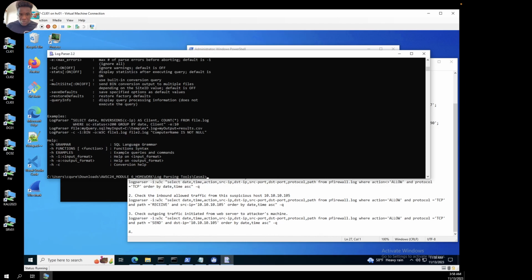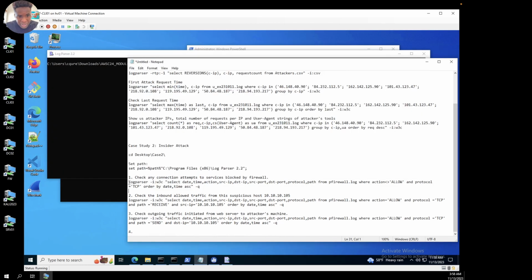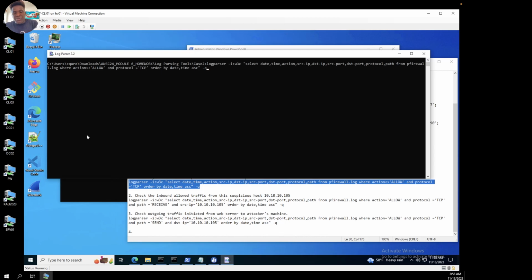So the first query we'll be running is to look within the pfSense firewall logs for connections that were dropped, in quote. So I'm going to clear this screen, and I've got the command here. I'm just going to grab this command and paste it here. We see it's running Log Parser, and we're filtering for the date, the time, the action, source IP, destination IP, source port and destination port, protocol used, and the path. Now we're pointing this to the pfSense firewall logs, and we're saying where action allow and protocol is TCP, order by date time. So we're filtering out allow to see the deny.